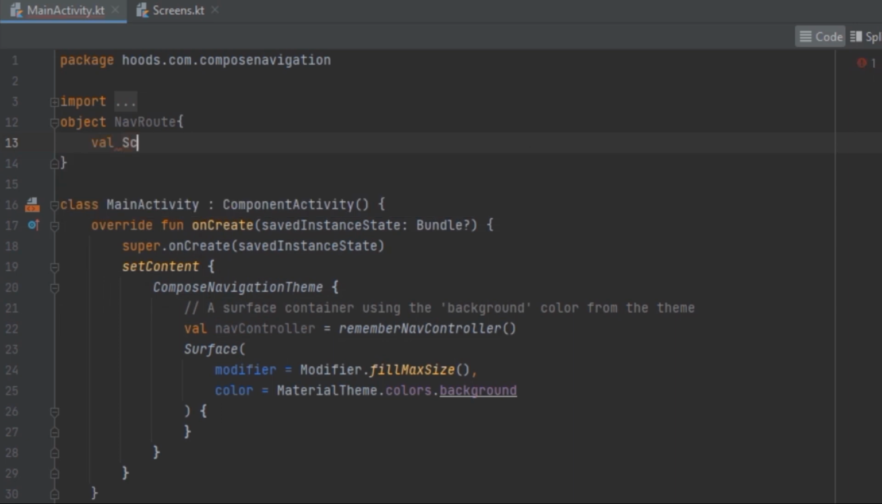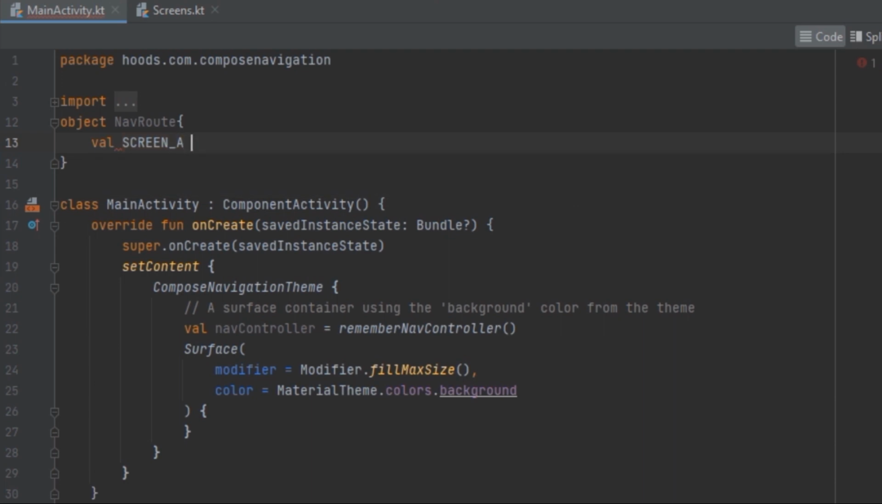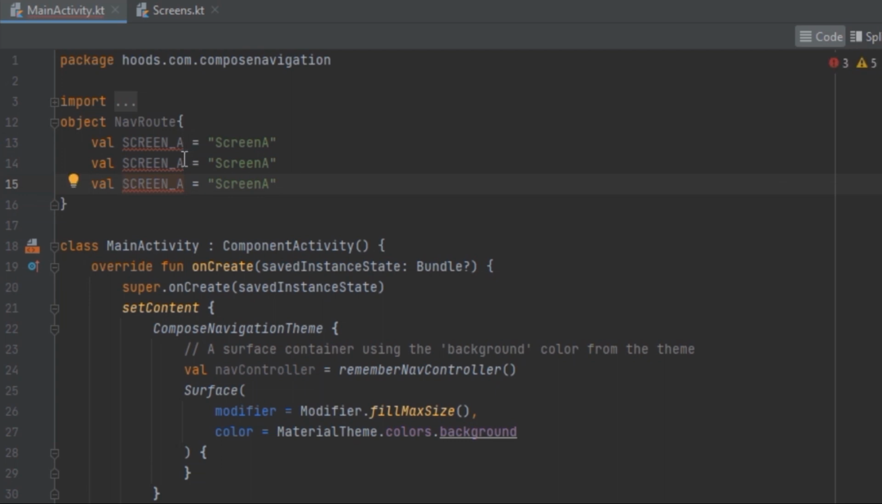The first destination is for screen A, and it's just a normal string. You can define any string which you want, but for us we are going to go with screen A. We can define the other screens here too: this one is going to be screen B, and this one is going to be screen C.